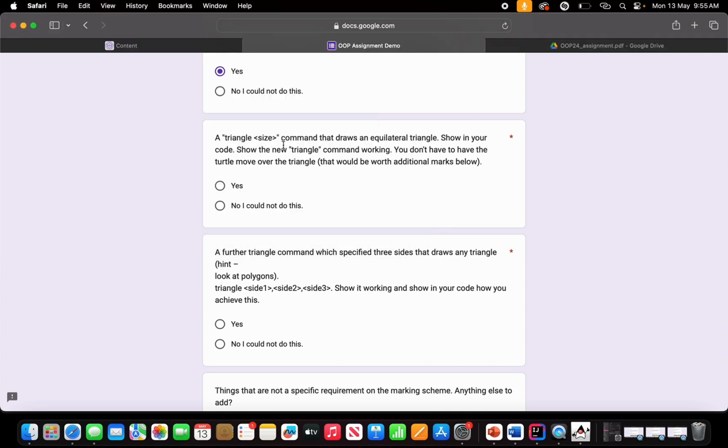Next, our triangle size command that draws an equilateral triangle. Showing your code, show the new triangle command working. You don't have to have the turtle move over the triangle. That'll be worth additional marks below. Okay, that's fine.